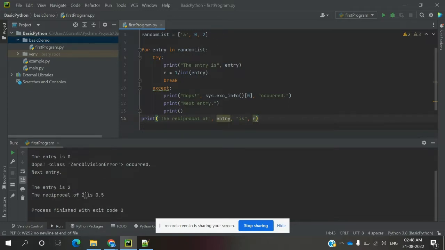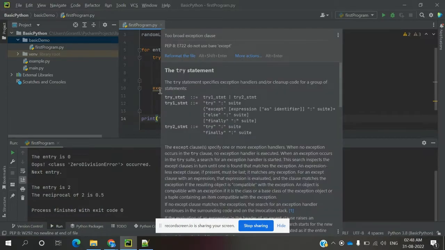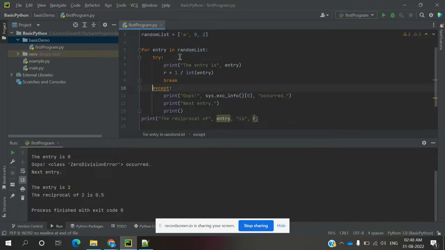The next entry is 2, and 1 divided by 2 is 0.5. This is the way we get the result. You can also see format errors, and you can reformat the file or something similar. We can handle that format section as well.